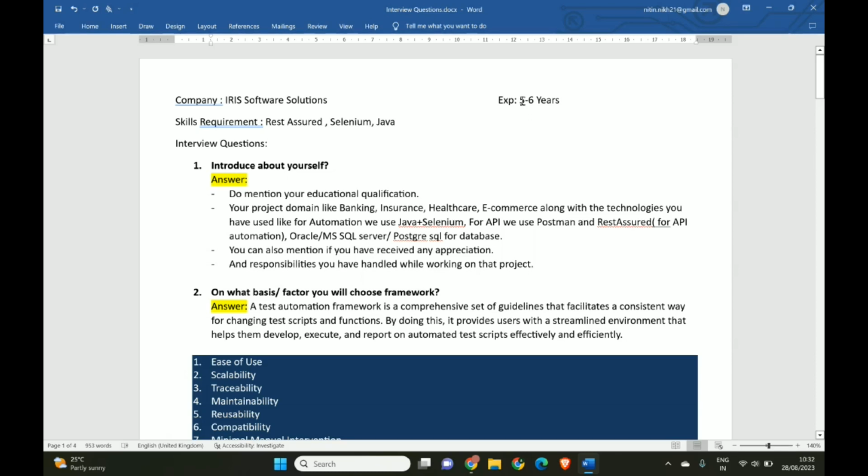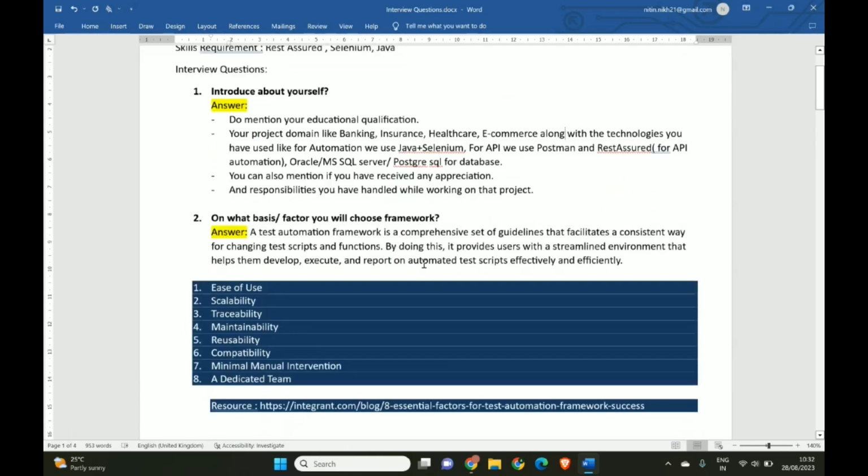If you have more than 3 years of experience, it is expected that you have some basic knowledge of Java and can apply some logic if a task is given. So yeah, that's all about it.